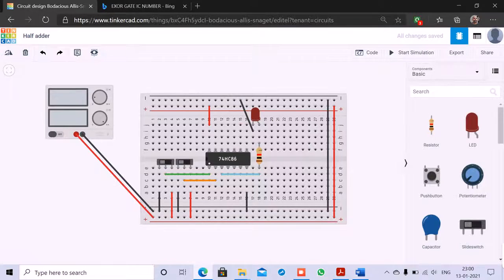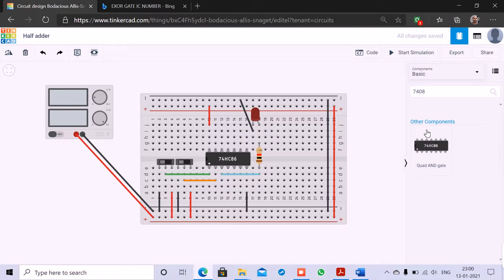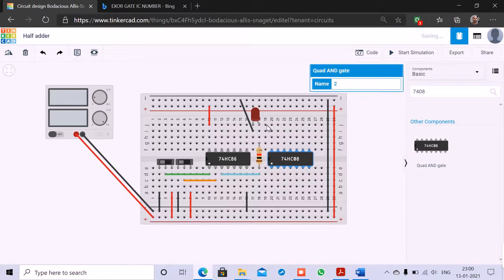If you remember the AND gate IC, that is 74, I guess 08, is the IC called AND gate. If you don't remember, again you can search for the IC number and put it over here. This is the power pin, so this will be connected to VCC. I'll make it red. This is the ground pin, so I'll connect it to ground. This I'll make black.